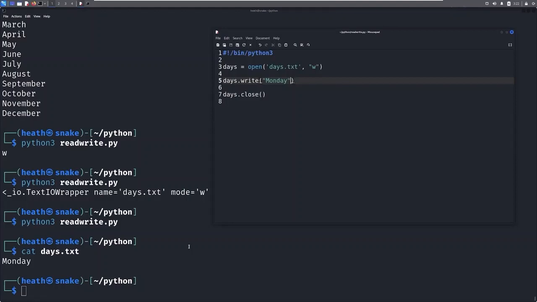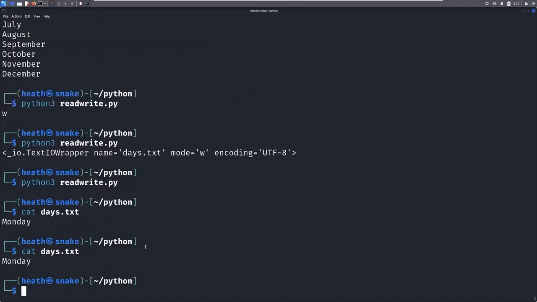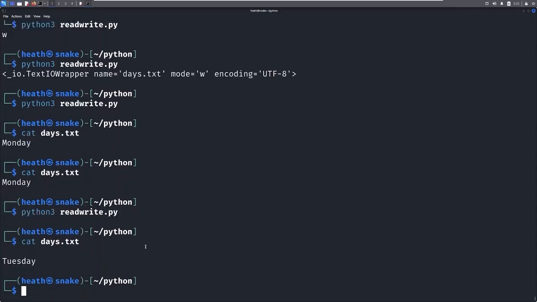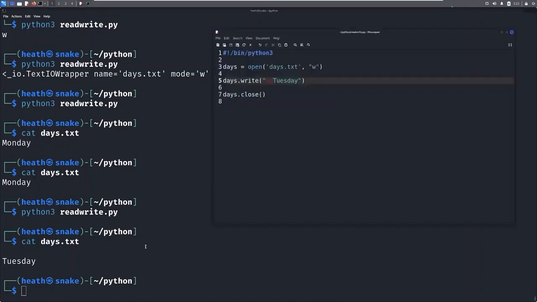So now, what if we wanted to continue on with this? Let's put Tuesday in there. And we're going to need a new line. So let's go ahead and do a new line with that. And we'll do Tuesday. And hopefully when we write this out, we'll see Monday and Tuesday. So let's save that. Sorry, let's run the script and then print this. And you'll see we have the new line in there and we have Tuesday, but we actually overwrote it. We don't have Monday anymore. So what's happening here is we're actually writing to a file, which is overwriting the file. We're not appending to the file.